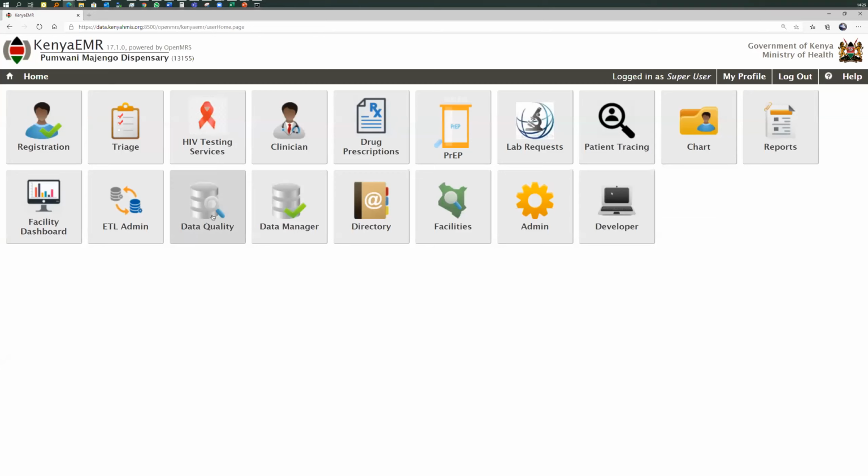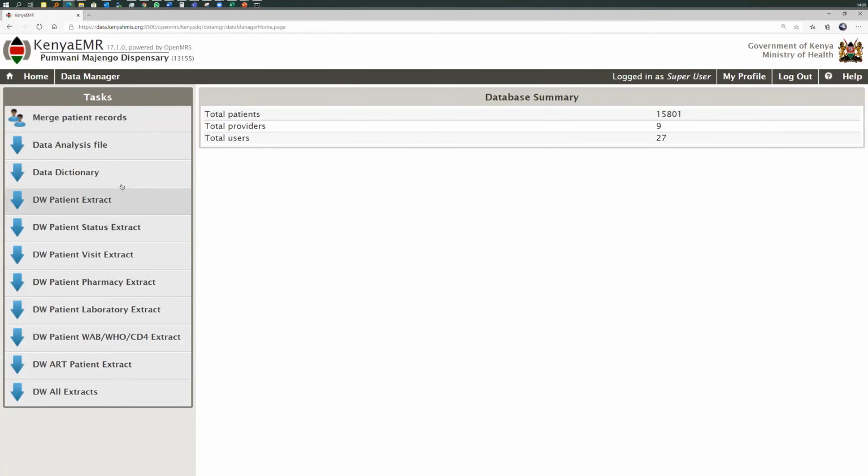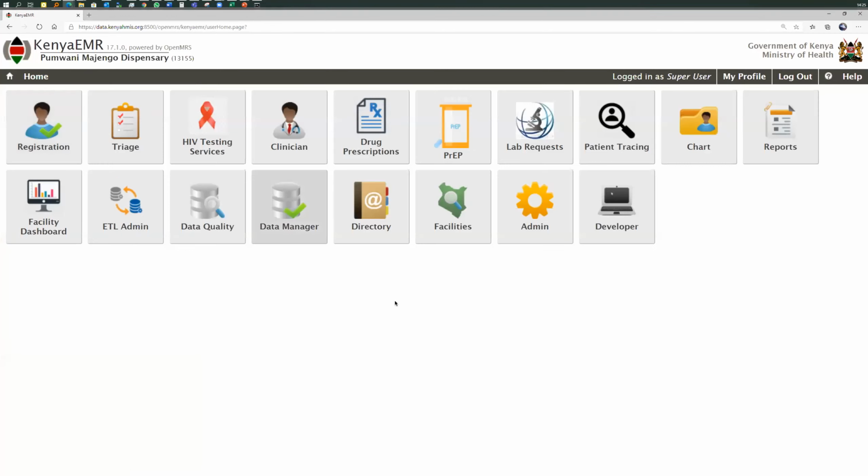Then we have the tabs for data quality and also data management. For instance, under data management, there are a lot of functionalities, but one that I want to point out is the merge patient records. This one will help you to merge duplicates. If you identify any within your facility, you can use that functionality to merge your patients. It's a robust functionality, and when we delve deeper, you'll be able to see how it works.